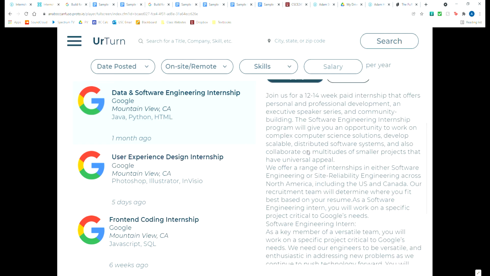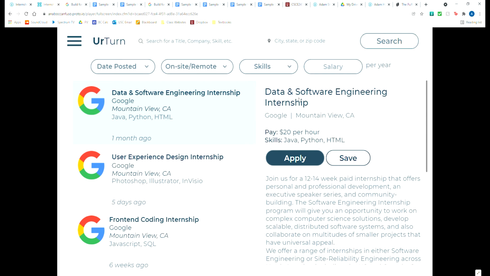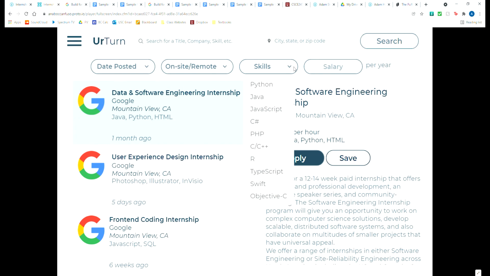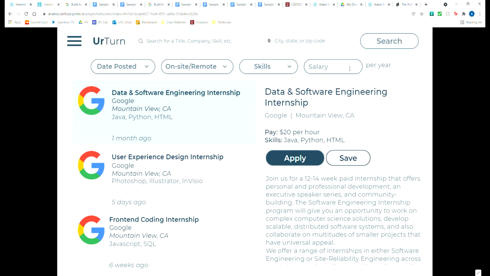So this first one here is listed on the right, and you can click through and see the different details of each internship. I can also filter by different things such as date posted, on-site and remote, skills, and then I can type in my salary here and then change this option for per month or per hour accordingly. So let's say I want to apply to this data and software engineering internship by Google.